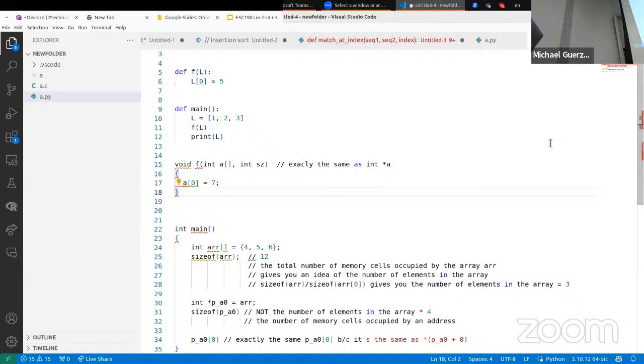No. You can say like int star B equals A. This is just because on the right hand side it's an array, so on the left hand side it's also got to be an array.